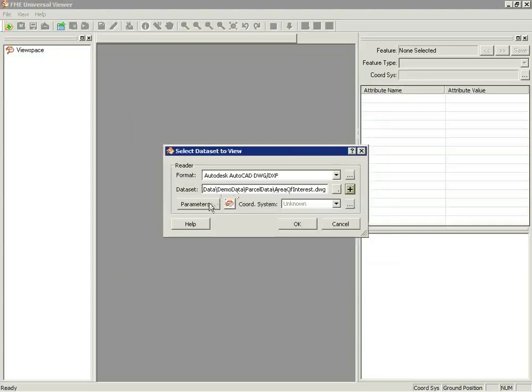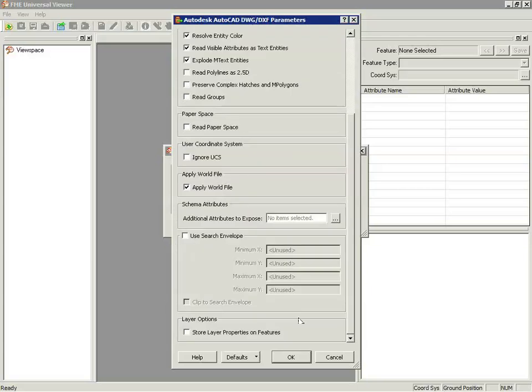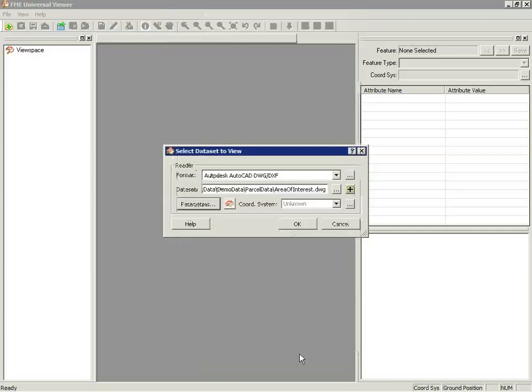There are typically parameters which will affect how data is read in. For example, this data could be grouped by layer names, by geometry, or attribute schema. Attribute schema with AutoCAD files simply means that there's extended entity data. The parameters for formats are typically different from each other, but reflecting the peculiarities of the particular format.